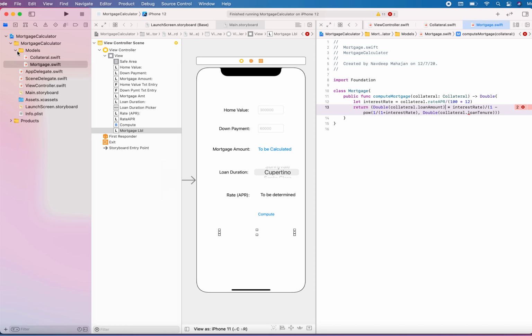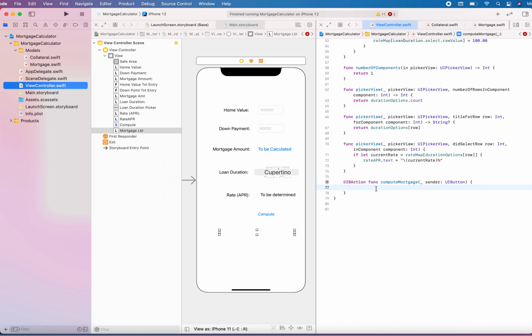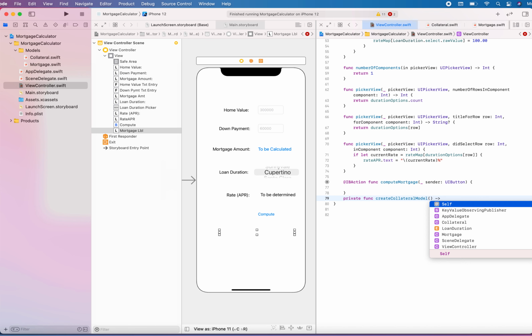We'll come back to some of the aspects of MVC later, but for now I have models which are defined. From my view controller, I just need to make sure that first of all, I do have the button for compute, but once it's actually invoked, I'm passing the collateral information over. So step one, let's get the collateral information. I'm going to define my private function, create collateral model, and this is going to return a collateral type back.